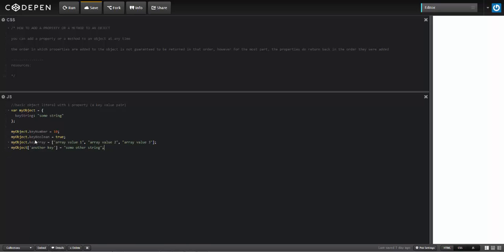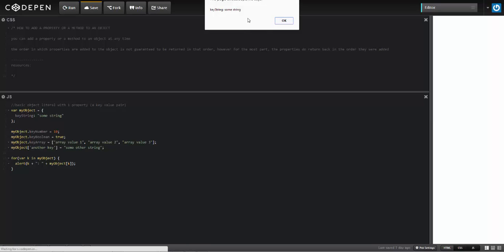Now, I'm going to loop through it at this point, see what it returns back to us. So I'll say for var k in my object. I'm going to alert out k plus and then my object. Okay, so what we're seeing here is the key and then the value.